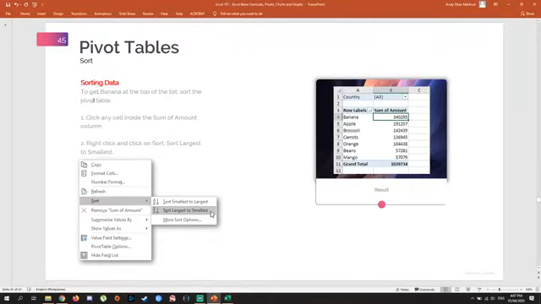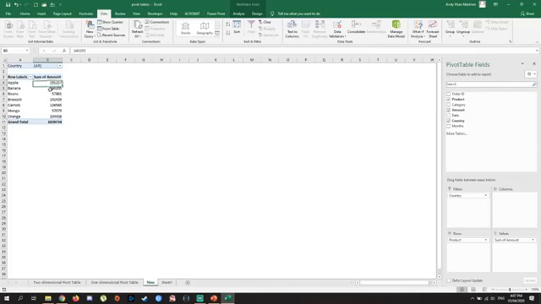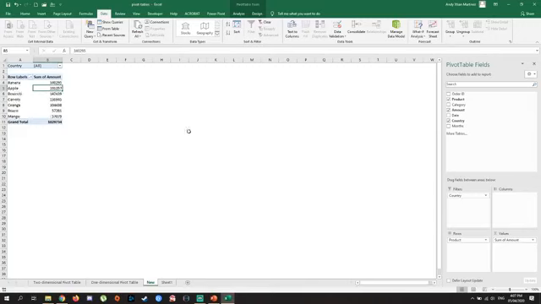Okay, next, sorting your data. You can sort it depending on how you'd like it. In this case, we'll be sorting it from the highest or largest to the smallest. Now, how are you going to do that? Click in any cell inside the sum amount, right click, click on sort, and then sort largest to smallest. All right, so right click and sort largest to smallest.